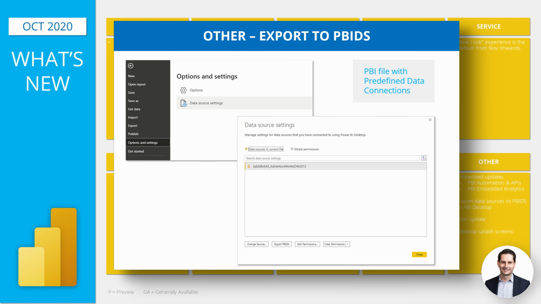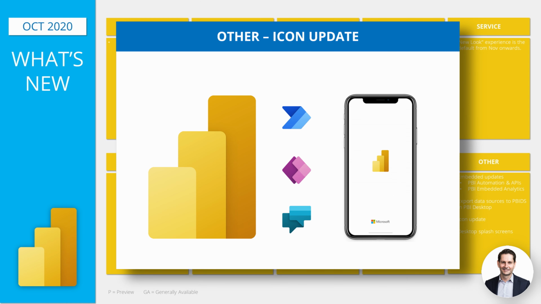Export to PBIDS, which is a file embedding a data source connection. This is quite useful in very specific situations of sharing a file with a connection, so that a user can progress without having to go through the maybe technical setup. So that's pretty good. And a styling update for the Microsoft space generally, and the Power Platform has benefited from that as well. So it's basically nice new clean icons that have come through.